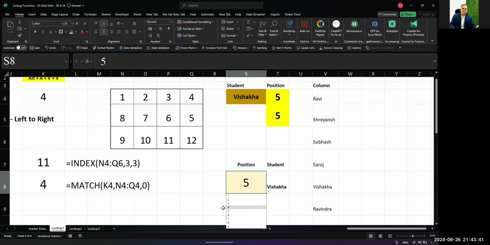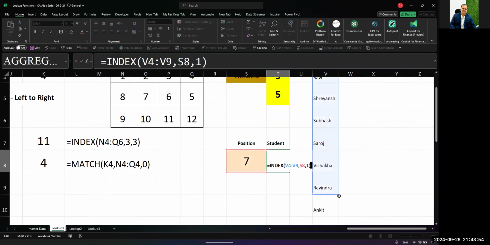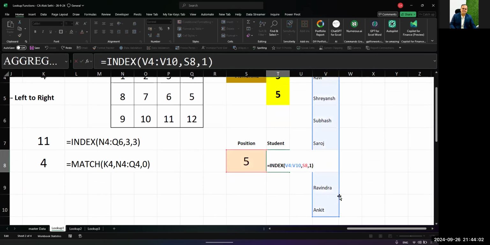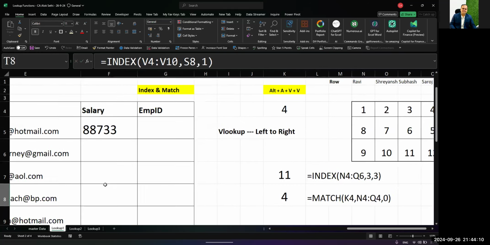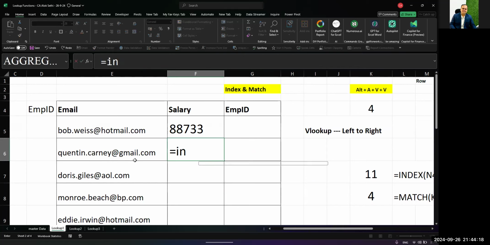Now, just tell me, are we getting the right answer for the selection I'm doing? Yes, sir. So have you understood how this index is working? Yes, sir. Index is working. And now we will put them together here. So I'm going to use the index and match function to get the salary based on email ID.